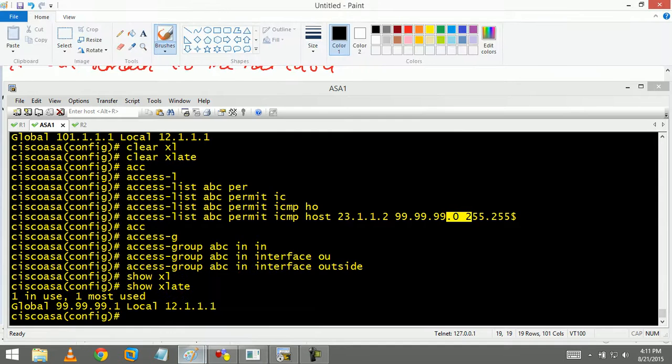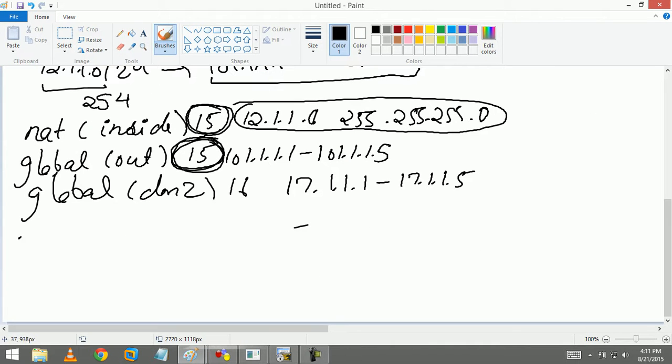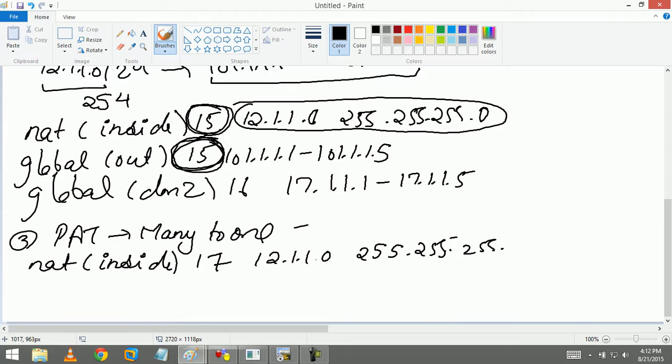The third one is PAT. PAT means many to one. Here I will use a simple command, nat inside. Suppose I have many IP addresses. I will take a subnet like this. This time I'm taking 15 as the reference number. So nat 15, global outside.